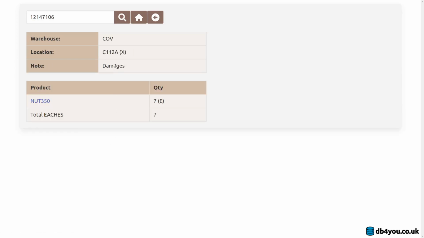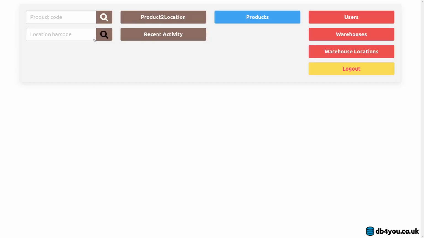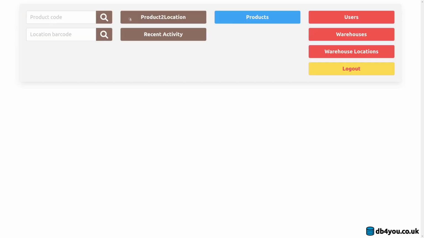I can look it up, and these are damages for argument's sake. And recent activity also shows me that exact same action. Very good.